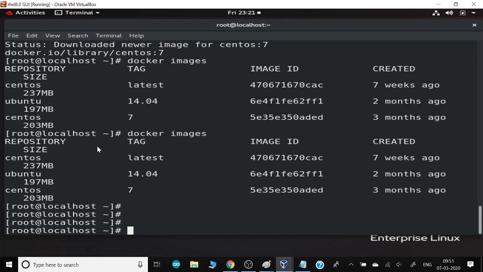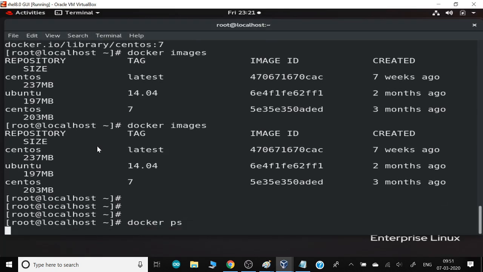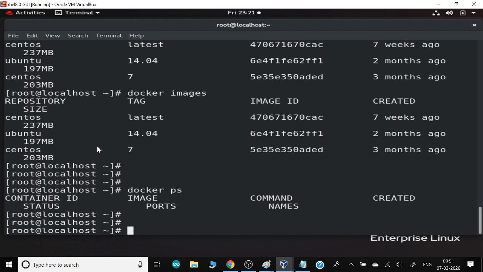Right now, if you see here, I don't have any OS running, but if you want to launch one, you can use a command called docker run, because I want to launch or run a new operating system. And you say which operating system you want to launch. I'm launching, for example, CentOS version 7. So this is the command you can use.